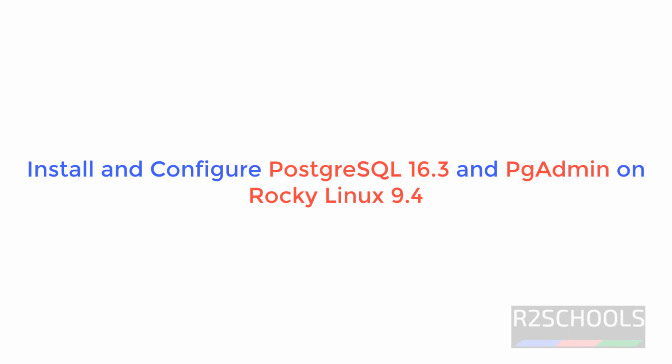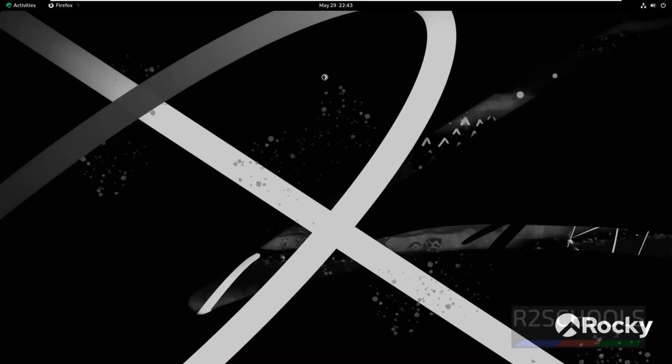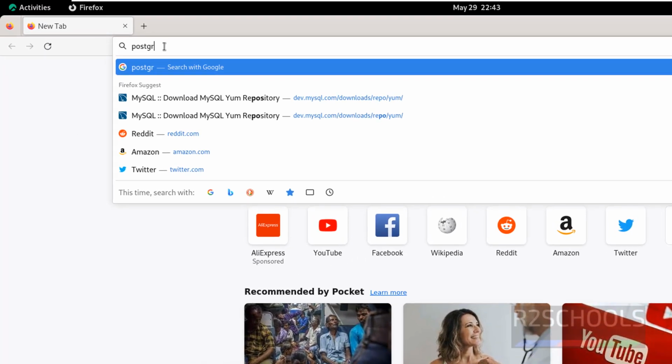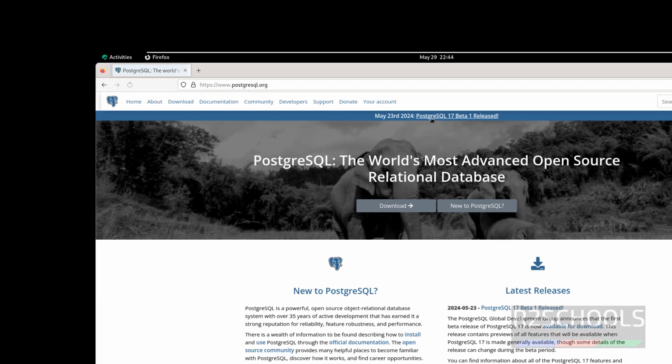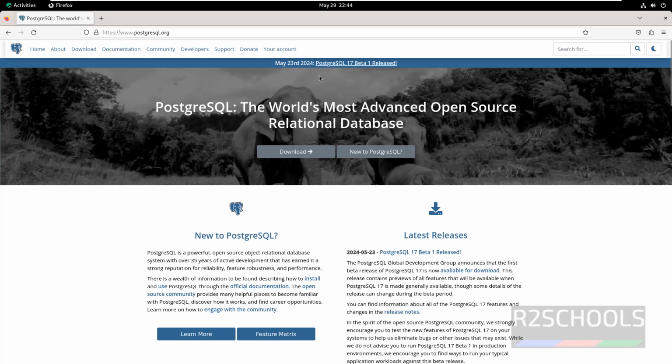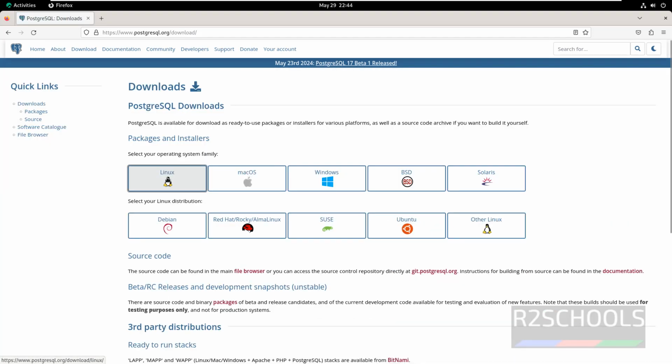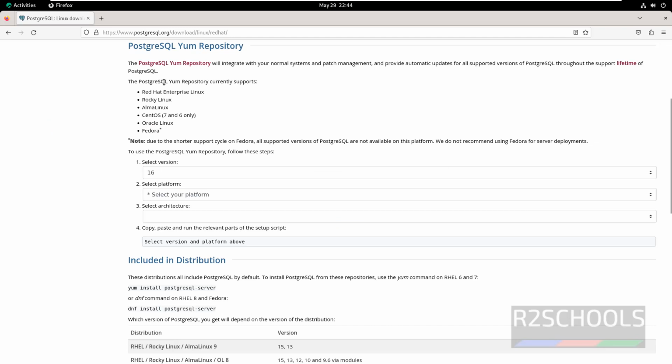Click on activities, then open any browser, go to the PostgreSQL official website, that is postgresql.org, hit enter. See, PostgreSQL 17 is the beta version, so we can't use it. So click on download, select Linux, select Red Hat, Rocky or Alma Linux. Click on this button. See, the PostgreSQL repository currently supports RHEL, Rocky Linux, Alma Linux, CentOS, Oracle Linux and Fedora.